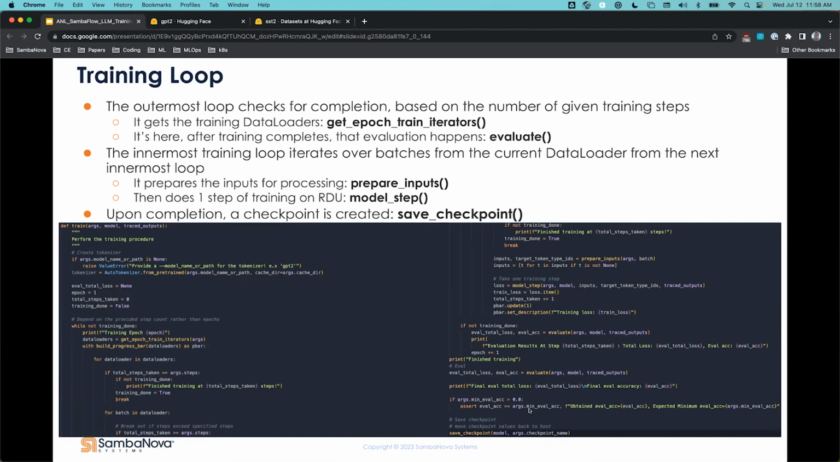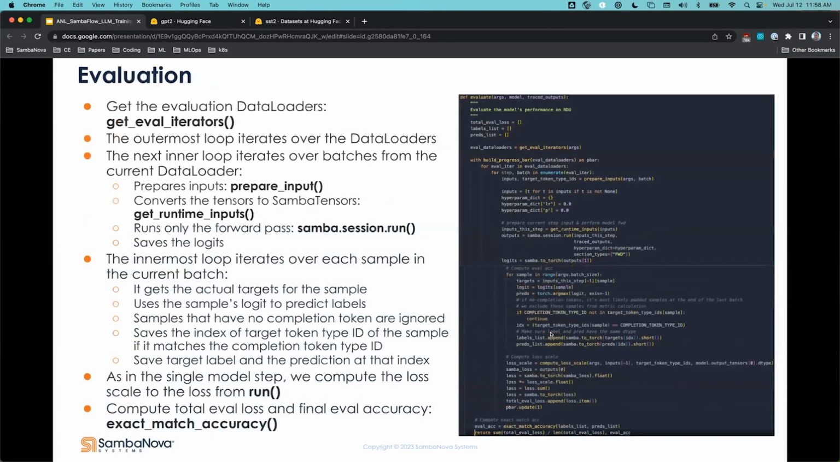And now evaluation. So the evaluation, it should look very similar to what we've seen before. It's almost line for line a copy of the training loop. It differs in that one, it calls the get eval iterators function. So we want to iterate over our eval data, not our training data. The outer loop iterates over the data loaders.